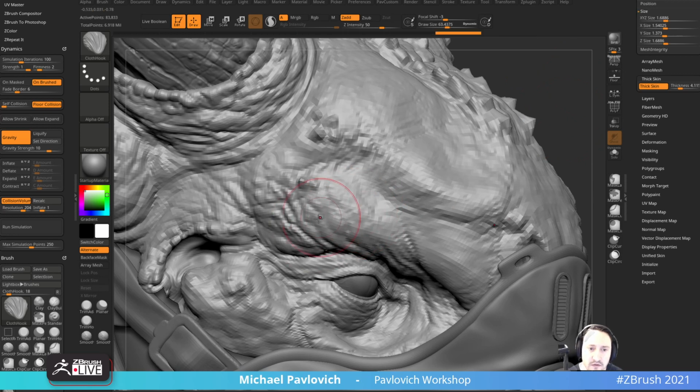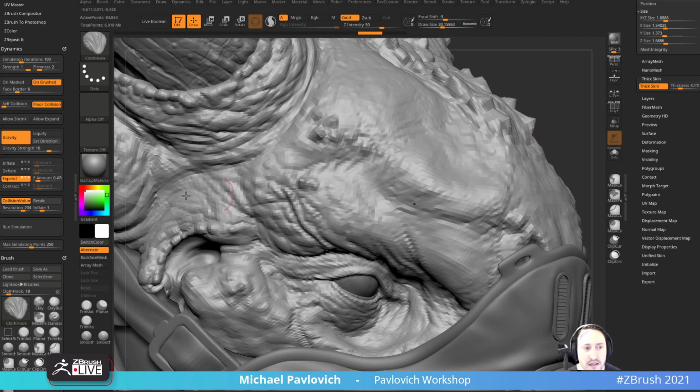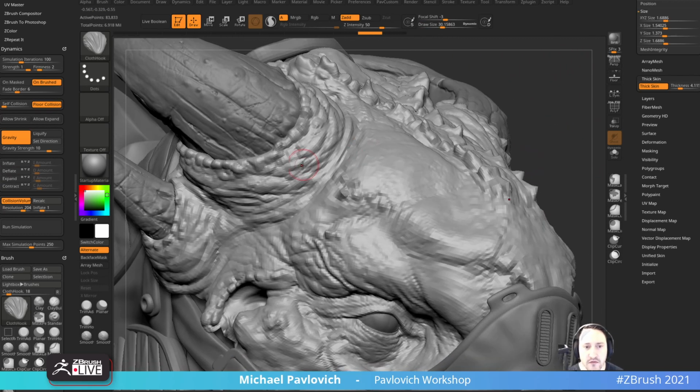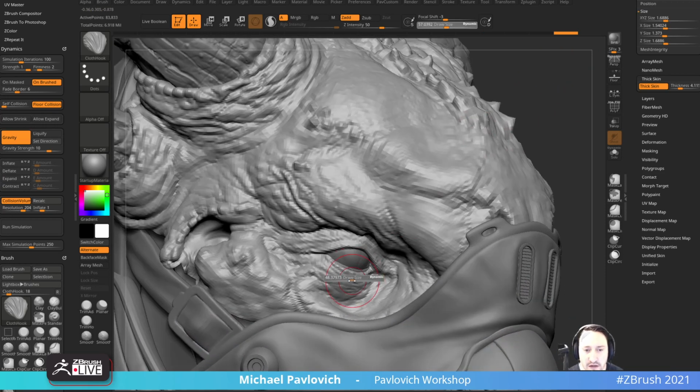So just a really easy way to go through here. And if you need to, you can also turn on expand. So while you're doing this, the wrinkles will actually start pushing out away. The more I brush over this, the more you're going to see it start wrinkling up a lot. In this case, maybe not that useful, but just so you know it's there. Same thing for inflate, but that'll just push along the surface normals. Expand will push away from each other.